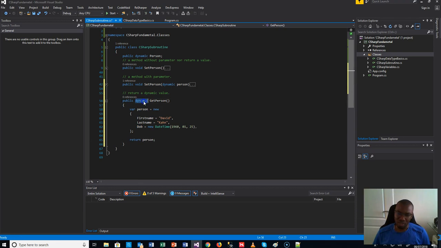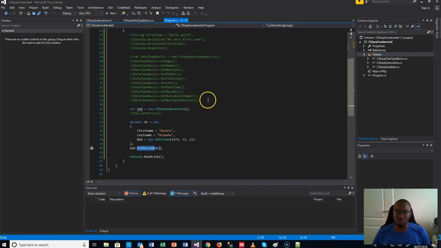So always, when you have a method that returns a value, you definitely have to return something. I mean, not just anything, but basically what it needs. In this case, it needs a dynamic. So in my case, I've defined a dynamic, and I'm returning a dynamic for it. Let's go try that in code on the other side.